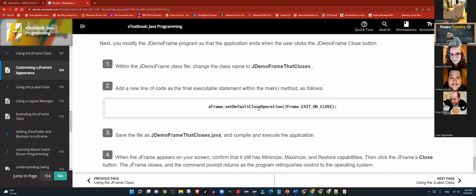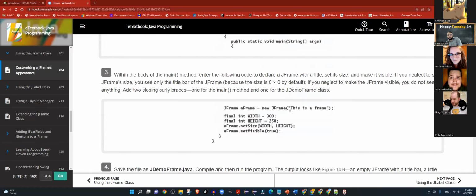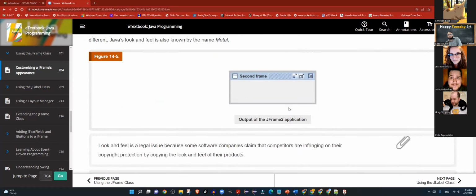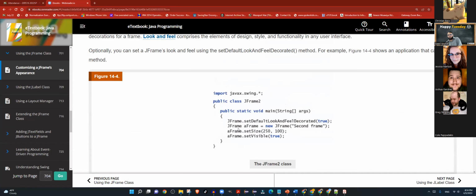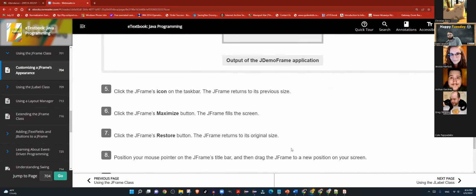Okay, this is the line I was talking about, guys. That set default close operation, JFrame.EXIT_ON_CLOSE, and that's exactly what closes it. So in your code over here, I want you to add this line at the bottom.